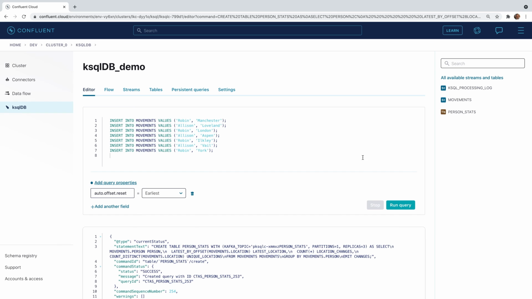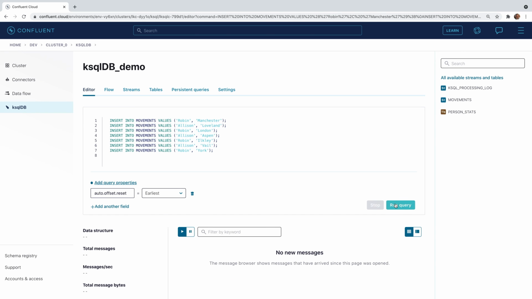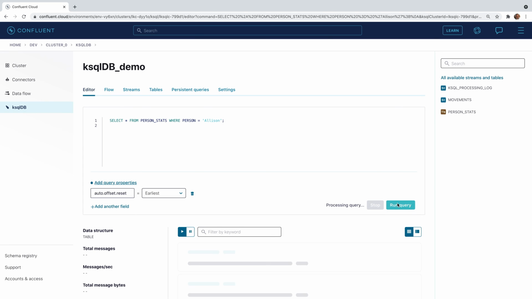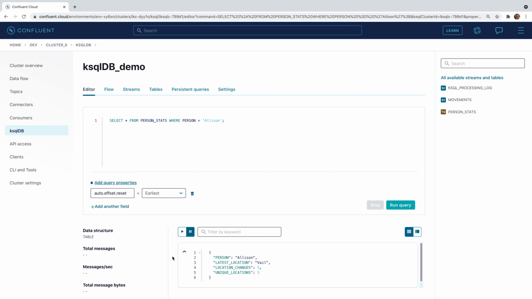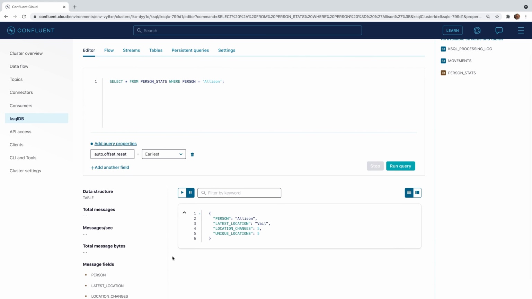Let's insert some more data into our movement stream to make this more interesting. Now let's select from person stats where person equals Allison. That's me. Let's go ahead and scroll down to see all of the times I have moved places and how many unique places I have been. And that's it. We've just worked with materialized views.